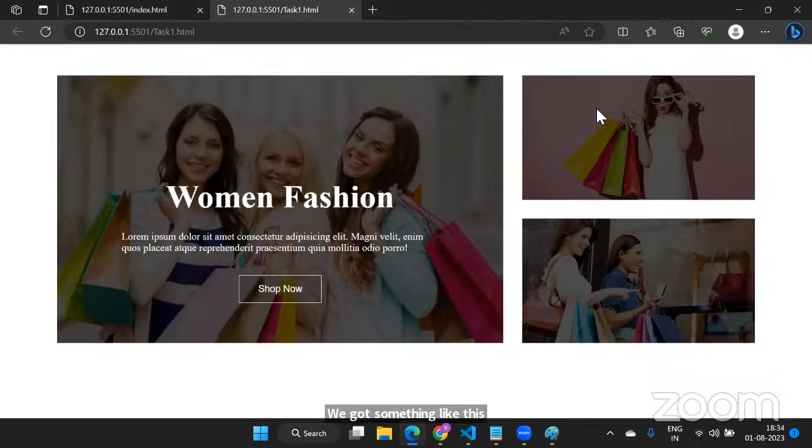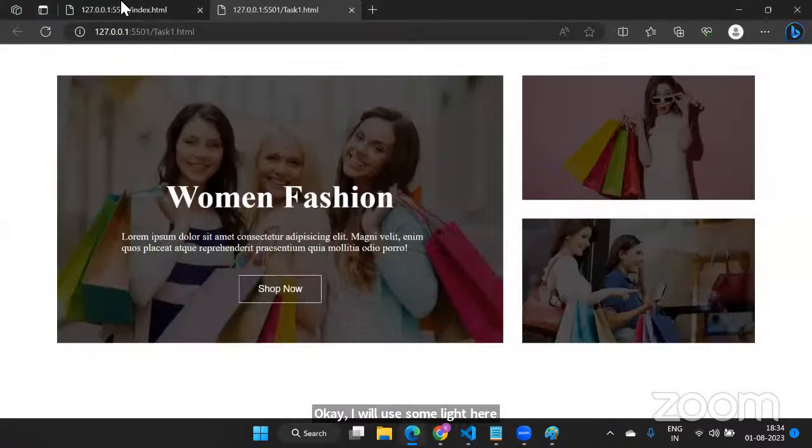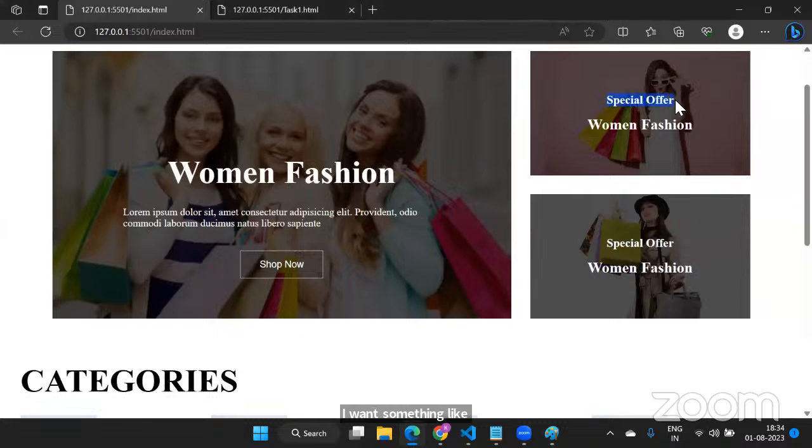Okay, now here I want to display some content. So to display some content, I will be just using some tags here, something like H2 or something like that. Here I want something like special offer, women fashion, or else you can just add some other content. For this special offer, I'm taking H3. For this women fashion, I want to take something like H2.